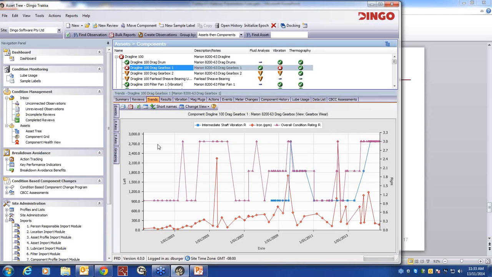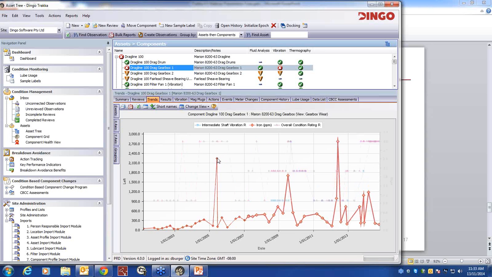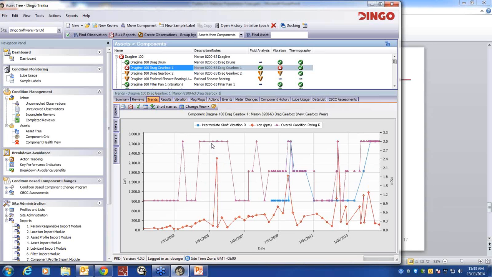For example, in this graph here, you might note that there's been a spike in the iron at around this point in time, and you can see the overall condition rating was elevated at that point in time as well. So you might be able to spot things like that by graphing things together that you might not have been able to see before in Trakka.